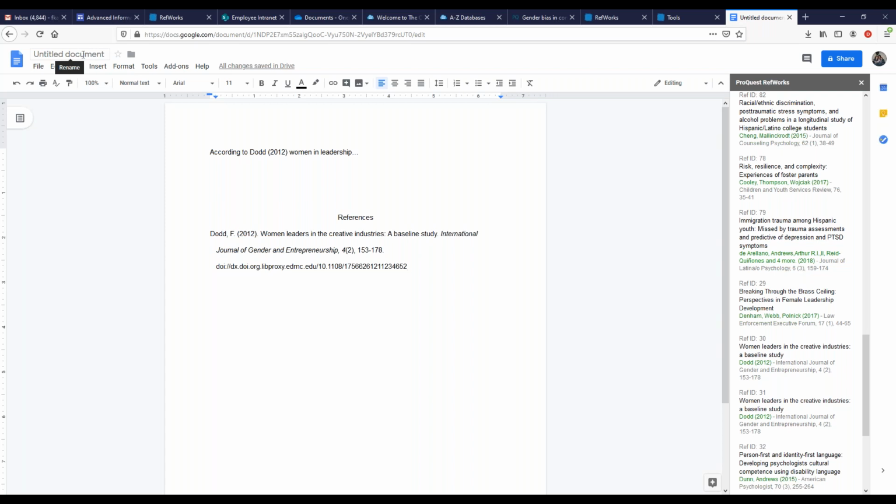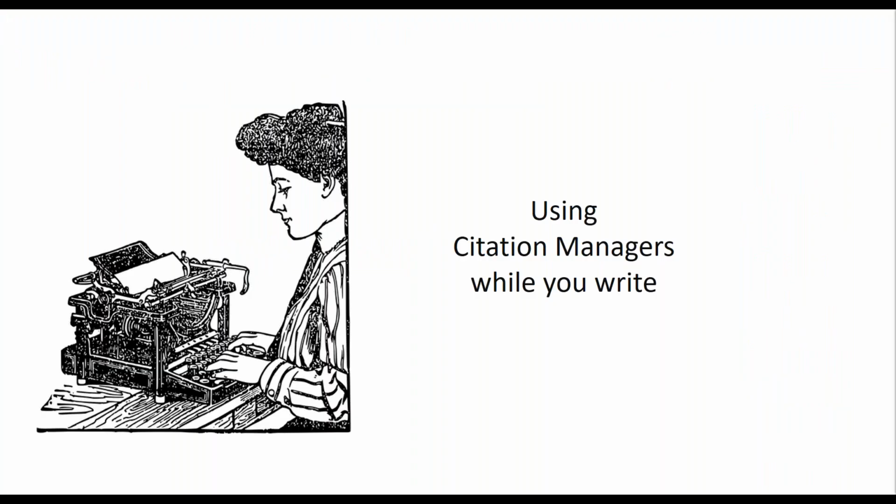And even though I'm using, as I said, Google Docs, it's very similar in Word. So again, you'll have a window open where you can access all of your citations. You'll be able to click Cite or Edit and Cite, and then continue.